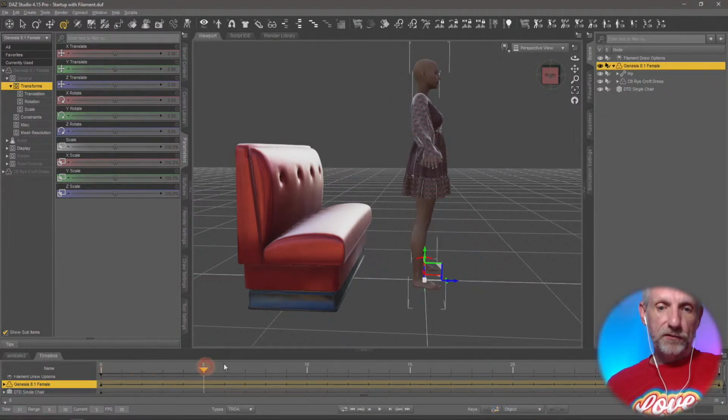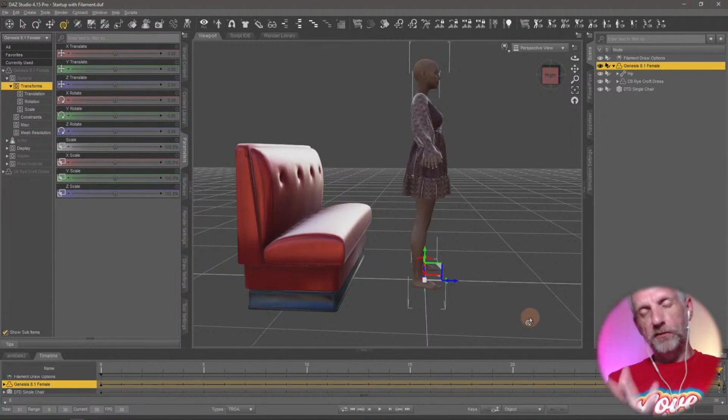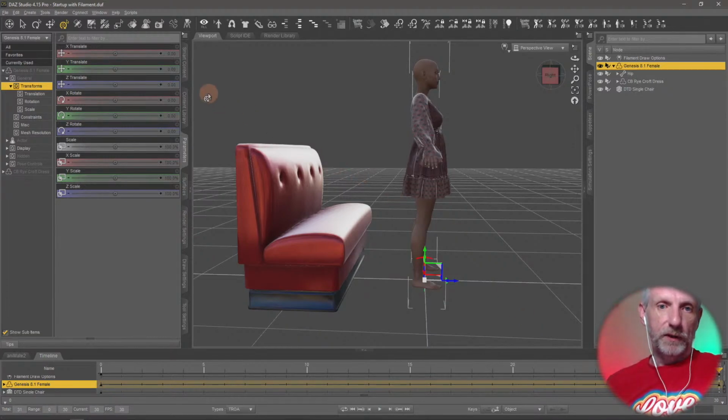Then on the last frame, whichever that is, could be 30, could be 60. We'll try 30, and if it doesn't work, we'll try 60. On the last frame of your animation, you want to have the sitting position. Let's see how that works.